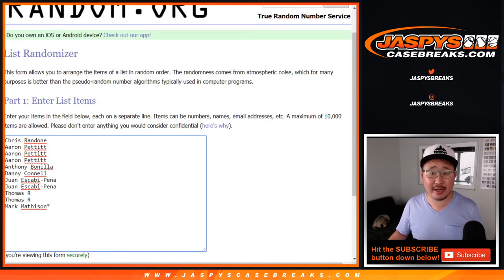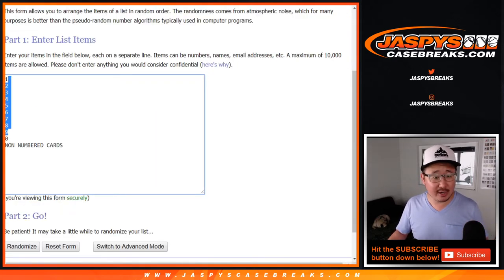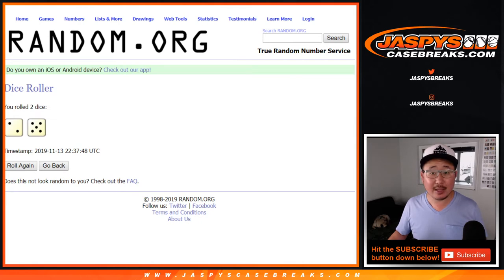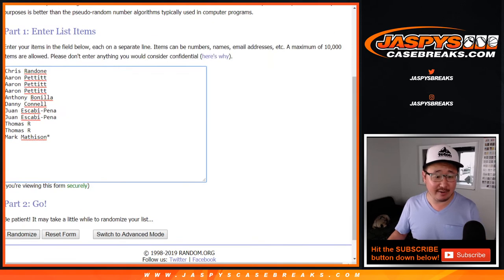Big thanks to these folks for getting into it. There are the numbers right here, and then the spot for the non-numbered cards right there for those particular teams. Let's roll it and randomize it. Lucky seven times, 2 and a 5. Names first.